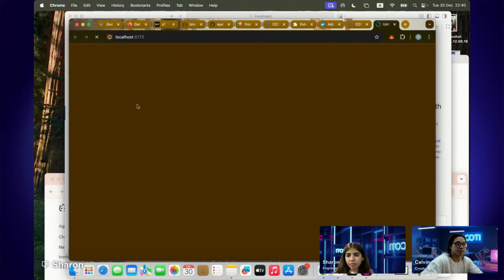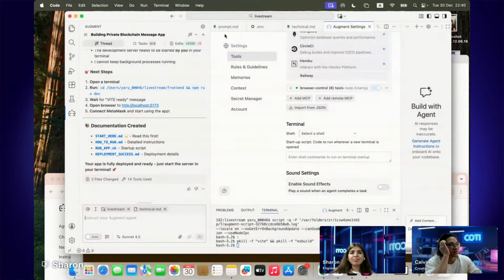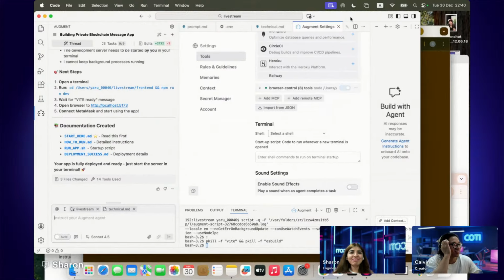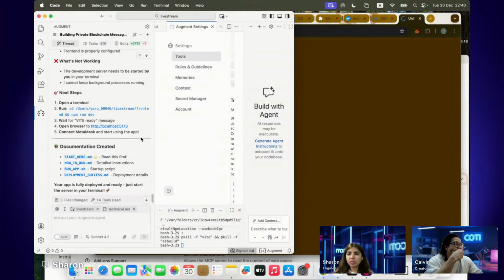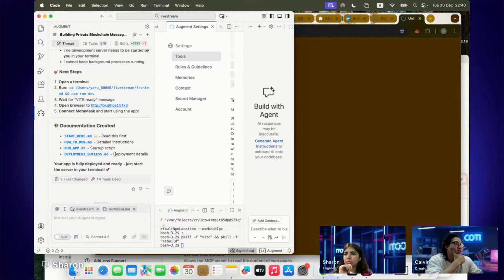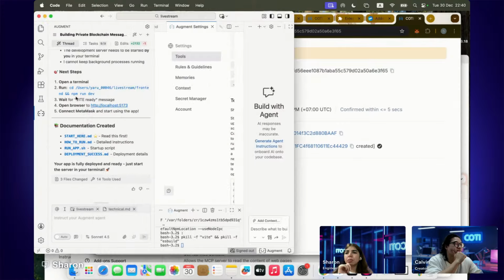All right, it is loading. It doesn't take this long. It doesn't seem like it's working. Wait, your app is fully deployed. Start here. How to run? No, it should already be running for you, right? Yeah, it should be.